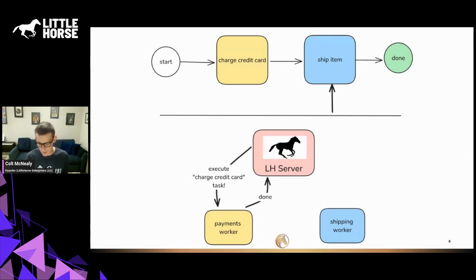When this happens, LittleHorse will dispatch a task to the shipping microservice and tell the shipping task worker, hey, it's time to execute the ship item task. The shipping worker will think about it for a minute, and when it's done, tell LittleHorse that the task has been completed, and LittleHorse will advance the workflow to the next step, which is that it's actually done. Well, there are 3 great things about this.